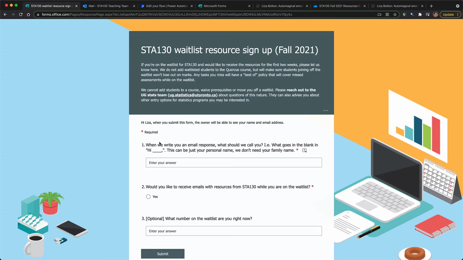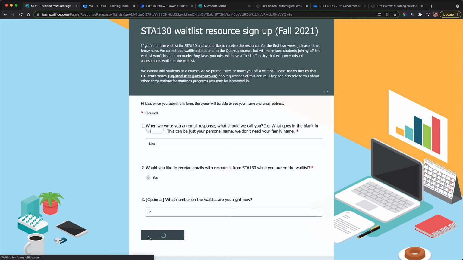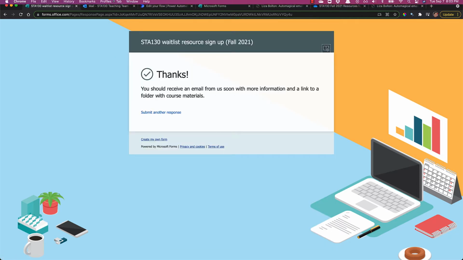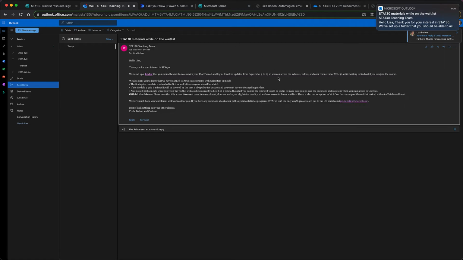So this right here is the waitlist form for my first year class that I teach with Sam Caetano right now. And if I wanted to receive an email with some resources about this course as I'm number 2 on the wait list and really keen to get in, I could just fill this out. When I submit that, I'm not actually going to show you my inbox because it's still full of emails that I haven't responded to that I should, but what I can show you is that I just sent this email to myself with access to this folder and all these other things and some information about being on the wait list.